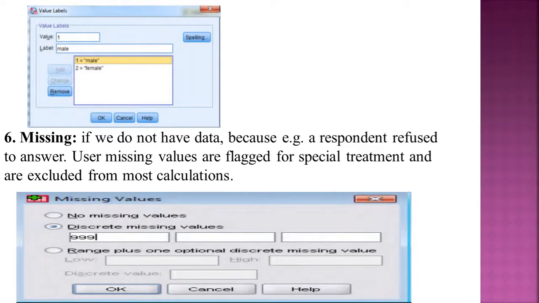This figure will represent what we said in the previous slide. Number 6, which is the sixth content of the variable view, is missing, if we don't have data because, for example, a respondent refused to answer. User missing values are flagged for special treatment and are excluded from most calculations.